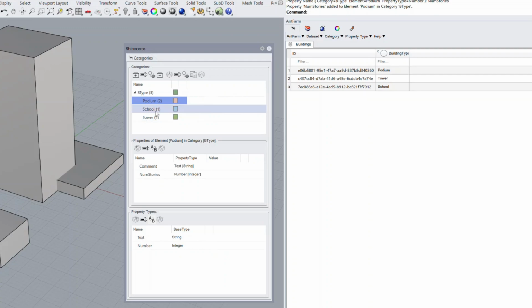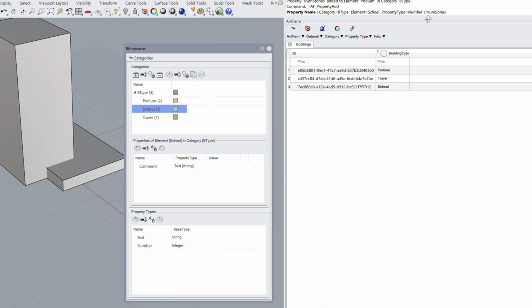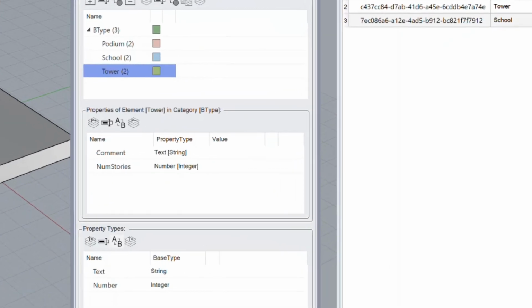Same for school. Going back, it's already the right option in the command line. Remember, it's the last option that you picked, same as Rhino does. A little spelling mistake here, and just go back, change the name. And let's do this for the last one. You don't need to do it like this. You can create one element, create all the properties on top of it, and then just copy them over. So there's a possibility of copying them. You find that in the toolbar.